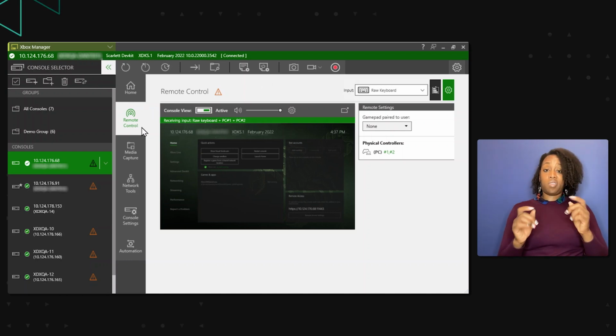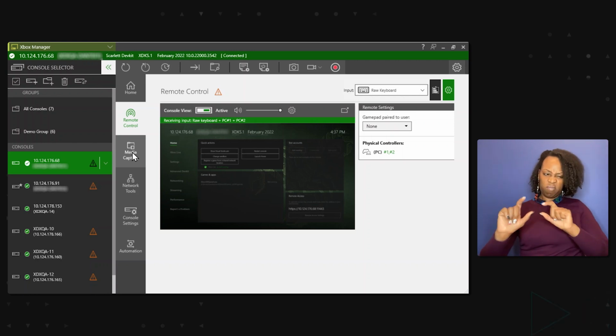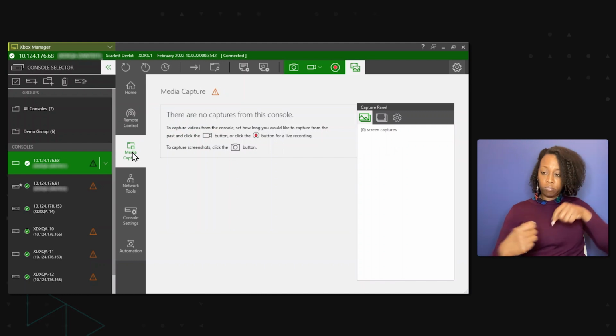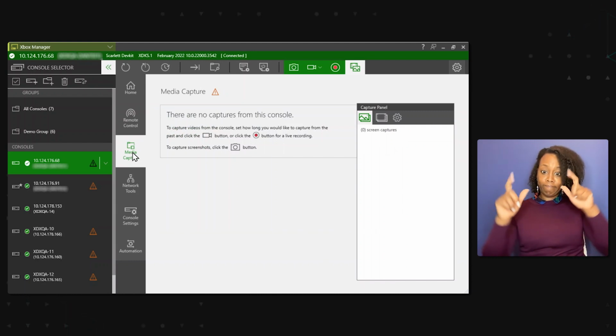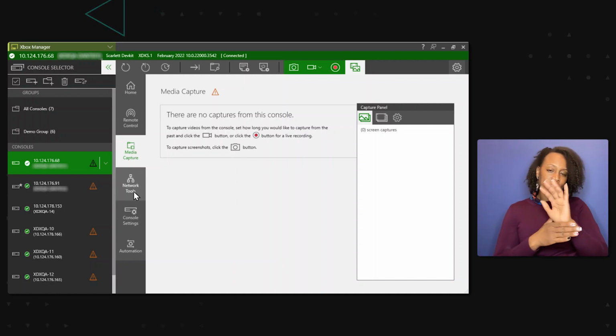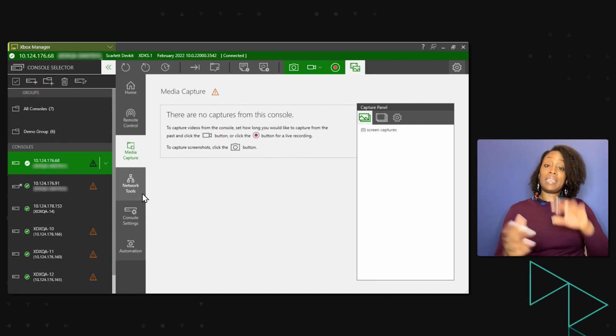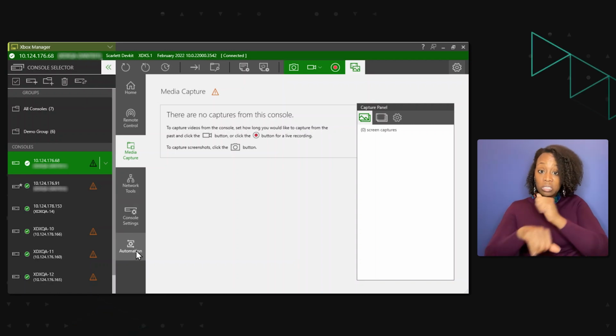Below the remote control screen, we have some other tools for further interacting with consoles remotely. There's the media capture screen, where you can take and manage both snapshots and video clips. We also have some networking tools, the ability to change the console settings remotely, and also some automation tooling.